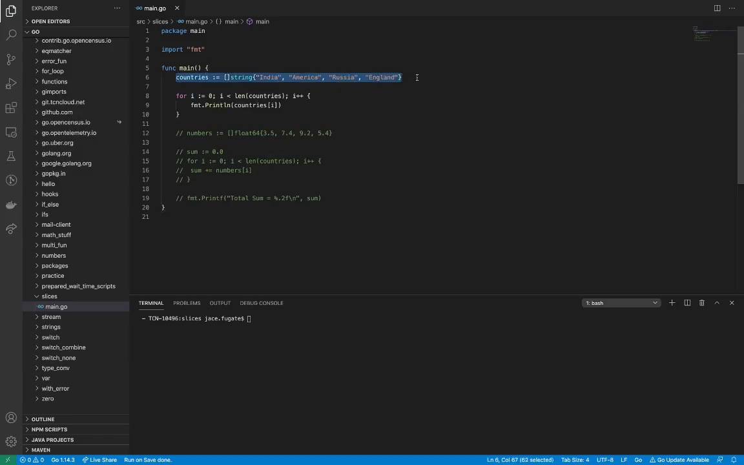Here we have a slice of strings called countries, and right below it we have the for loop. We initialize our variable. We then say as long as i is less than the length of countries, so as long as i is less than 4, we'll continue this loop, and after each loop iteration we want to increment i. Then inside the loop we're just printing out whatever element is at the index that i equals. Let's go ahead and run this. And there we have it. It prints out India, America, Russia, England.